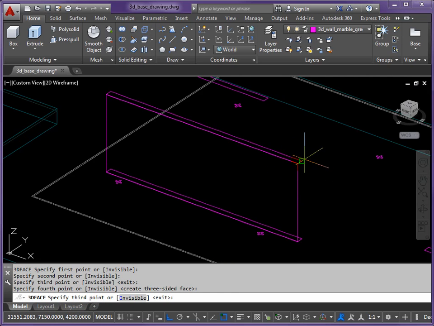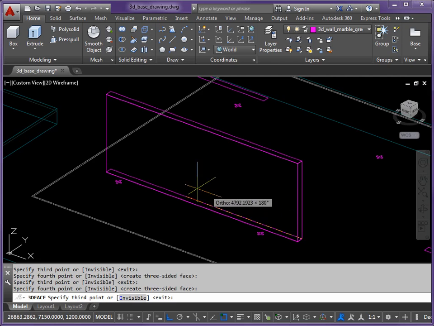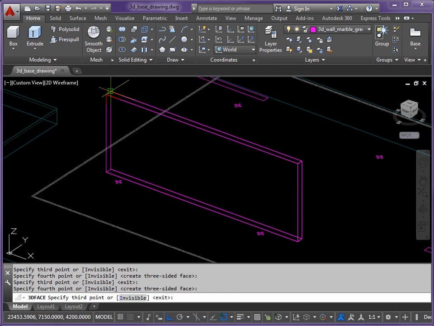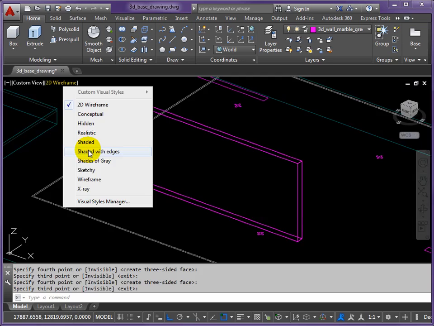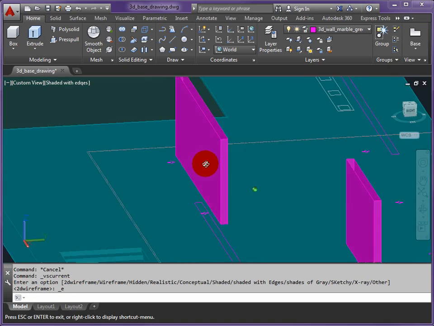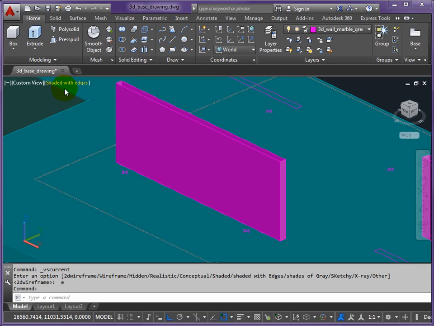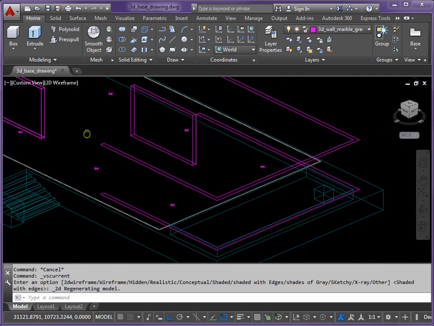Okay, point 3, point 4, keep going. Point 3, point 4, and finally point 3, point 4, return to finish. So that was quite quick. Have a look at that. We can see that it doesn't have a lid on it, doesn't need it. Okay, so it really kind of doubles the speed of the 3D facing.